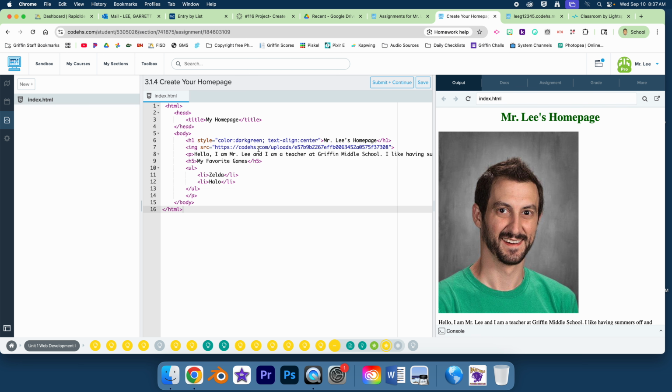Now I've got image source. You can upload a picture or you can find a picture somewhere else, but you need to include a picture. If you have stuff on like Google Photos or something, you can use that, but it doesn't really matter. Or if you can just find a picture, you can upload it to codehs.com/uploads. You'll have your own. That's what this long number is.